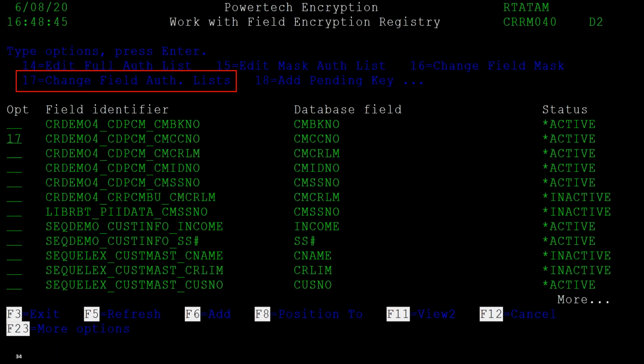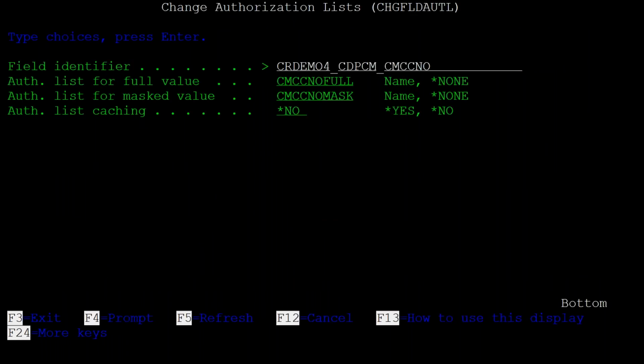The way we control who can access that encrypted state data is through an authorization list. By taking option 17 here, I can indicate which users are going to be able to see the data in an unencrypted state and who can see it in a masked state. I'll talk more about masks in just a second.